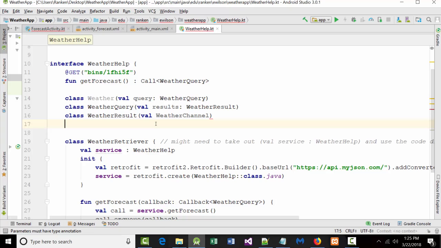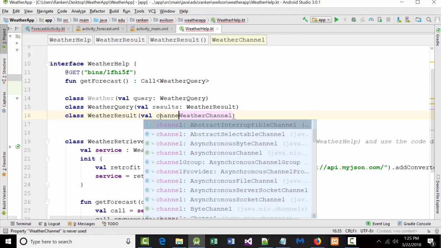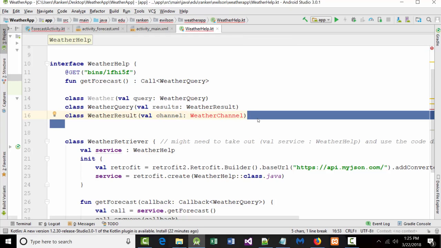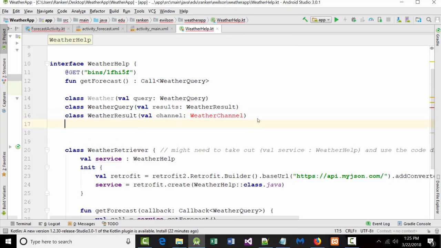And that'll now be red. Thought it would be red. Oh, I'm sorry. It'll say val channel: weather channel. Now that's red. You can see we're making our way down here. So we're saying we've got a weather class that holds a query class that holds a result class that holds a channel class. Does that make sense?